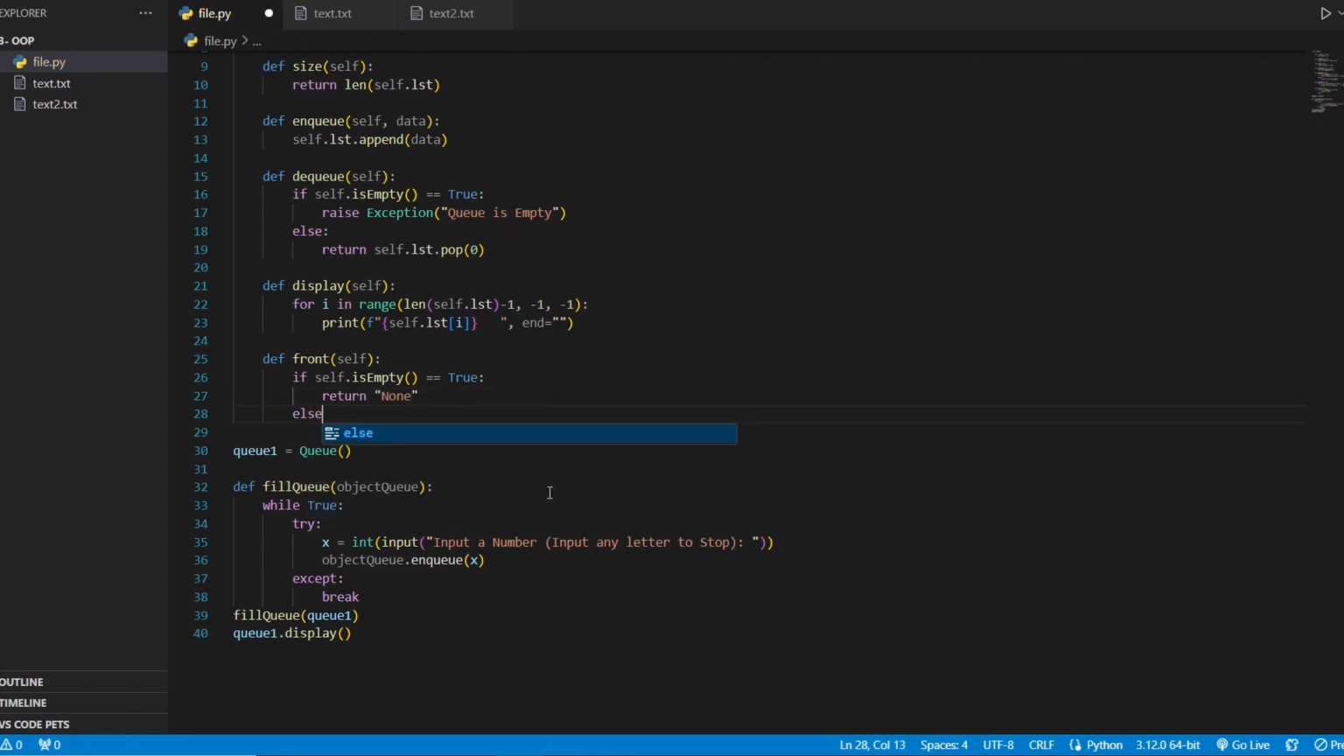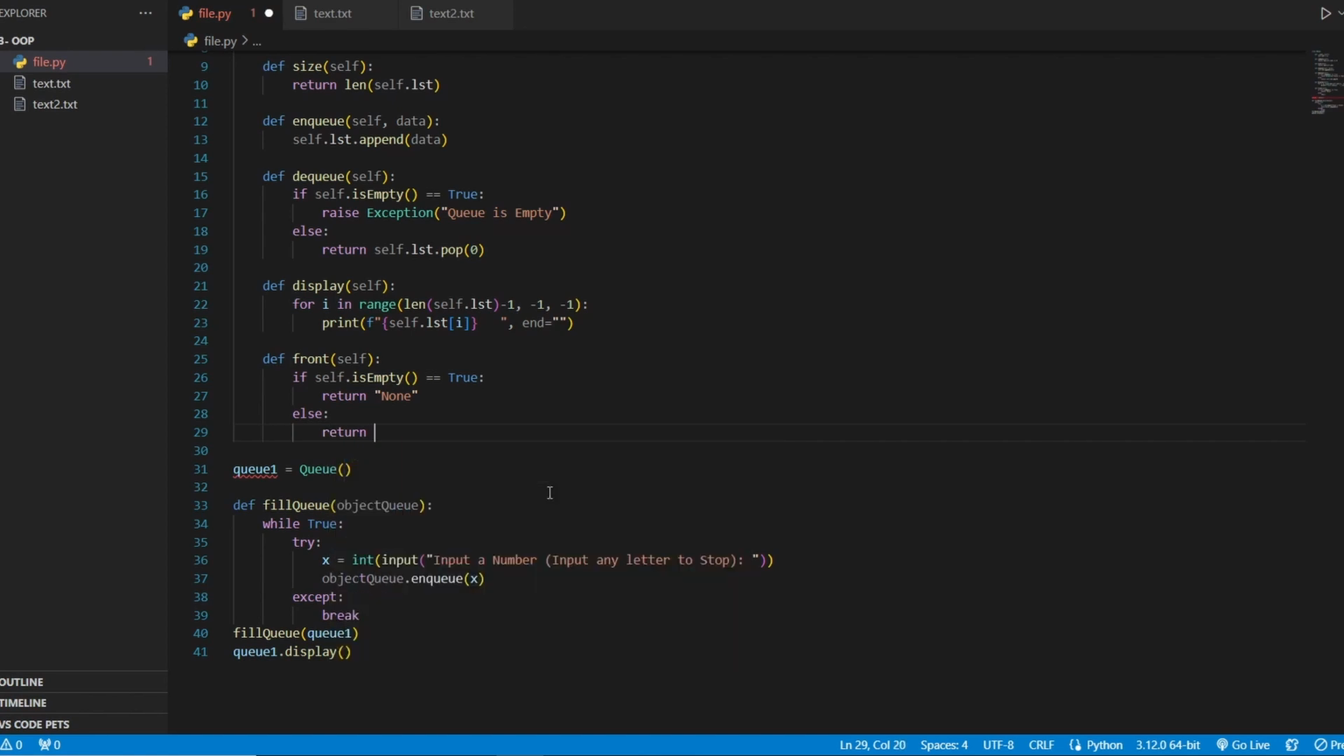And else, if it's not empty, what I could do here is return the element. As I said, considering the front element in the queue is actually the first element inside a list. So basically, if we input first 1 to the queue, 1 will be stored like this inside a list. Then we input 2, it will be stored like this, then 3. So basically what we could do here is say self.lst index 0, which will return for us 1.